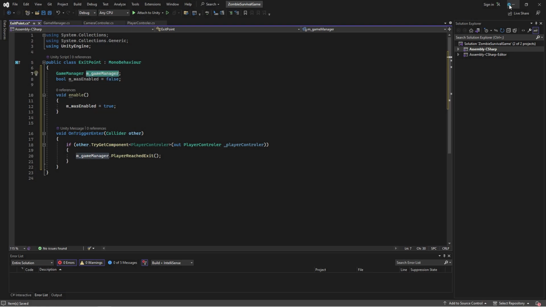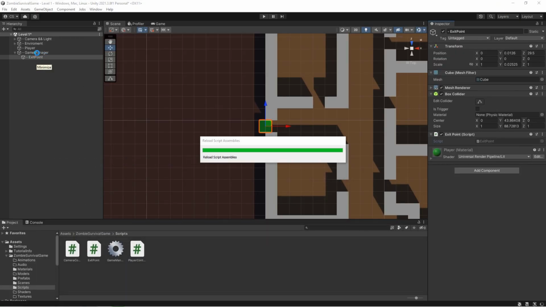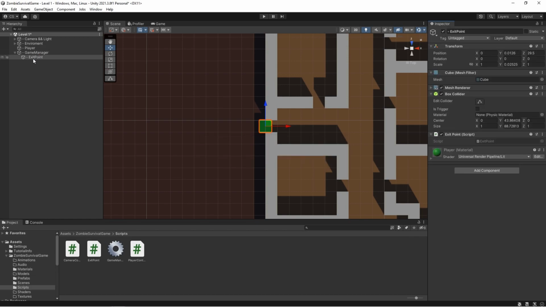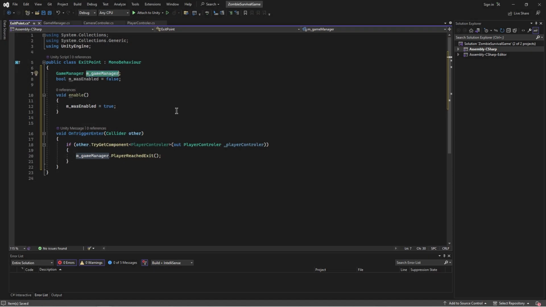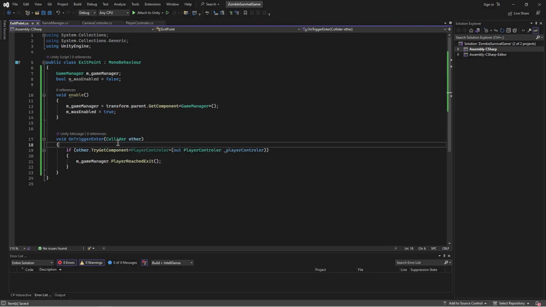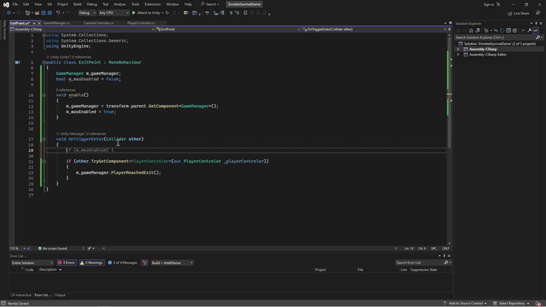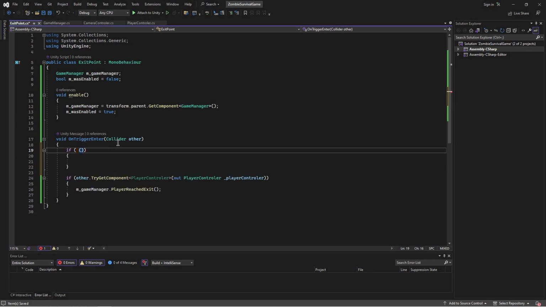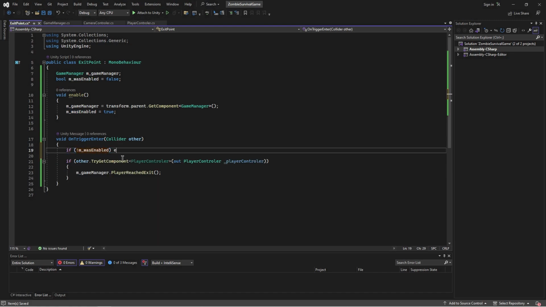As the exit point GameObject is the child of the game manager GameObject, when we grab a reference for it, we need to write transform.parent.GetComponent<GameManager>. Finally, let's add checking if the script was enabled and calling OnEnable void if it's needed.